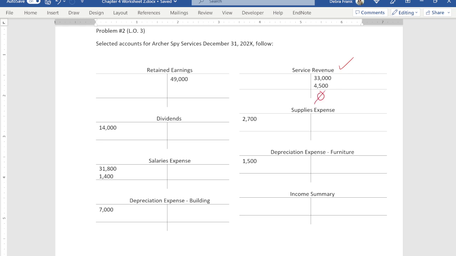Well, I'm going to do an entry that's going to have a debit to service revenue for the total of 37,500. Okay, so 37,500. That is my closing entry one.